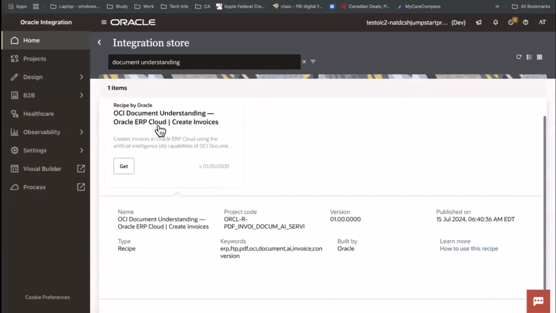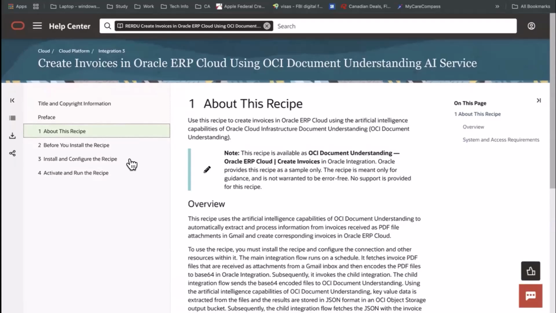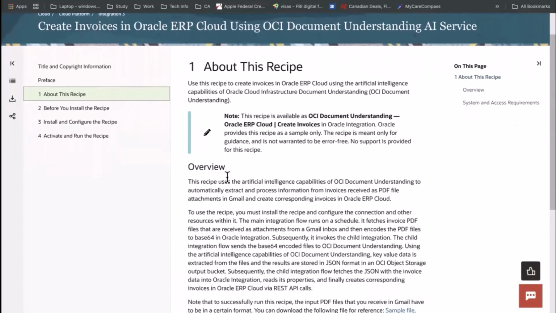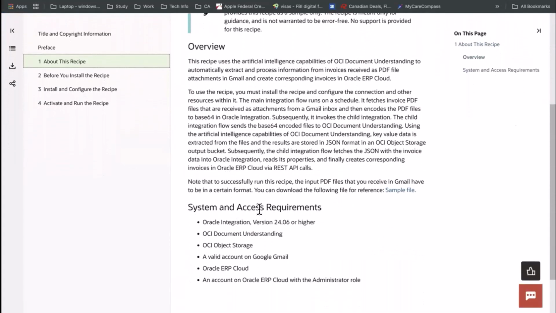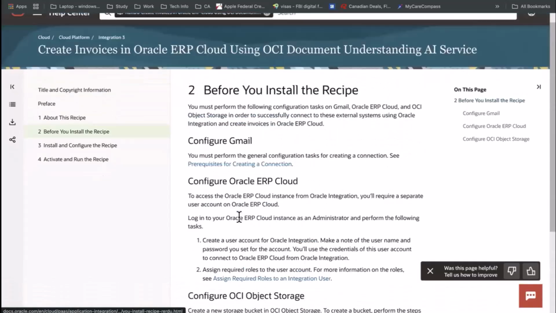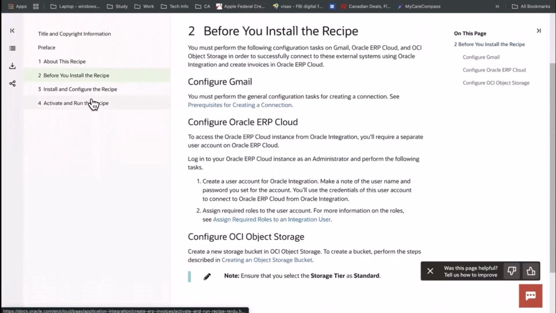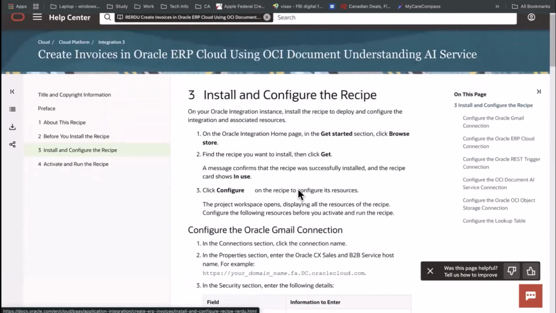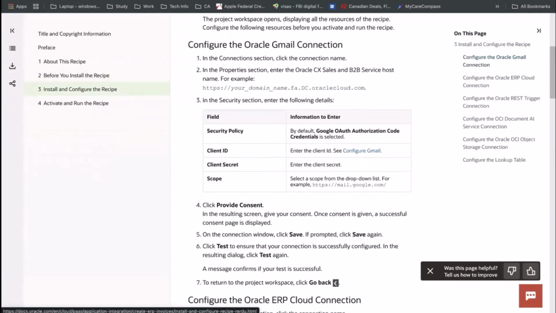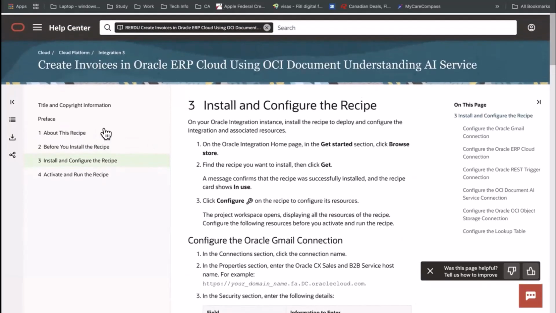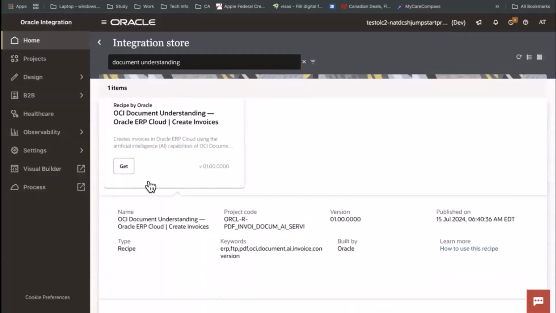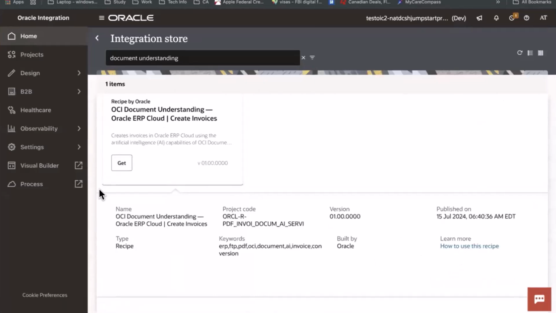And you'll see when you click on the recipe, there's a link to how to use this recipe. And I've opened it. But you'll see that there's very good documentation explaining what it does, what requirements are, what are the steps you need to do before you install the recipe, how do you install and configure the recipe, and then how do you activate and run it, right? So pretty good documentation explaining how you can use this. But basically what you have to do is you just do a get here, and this installs a recipe, right?